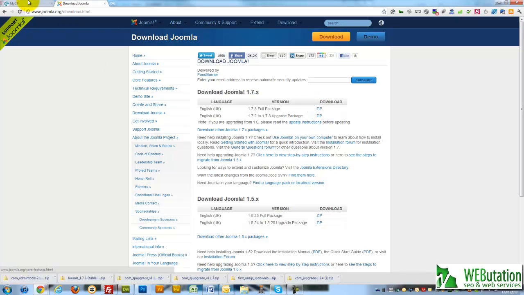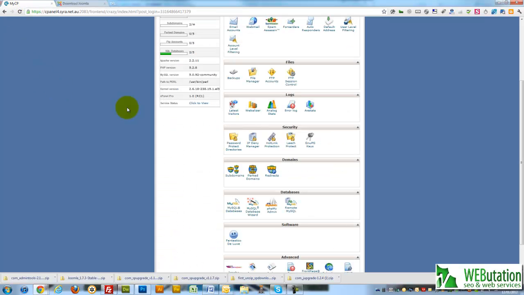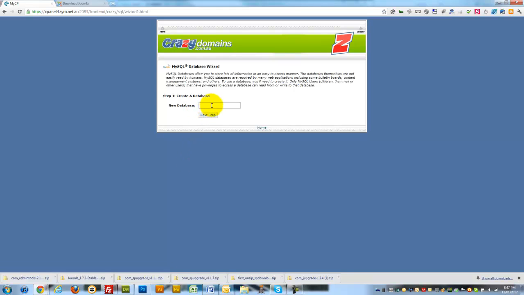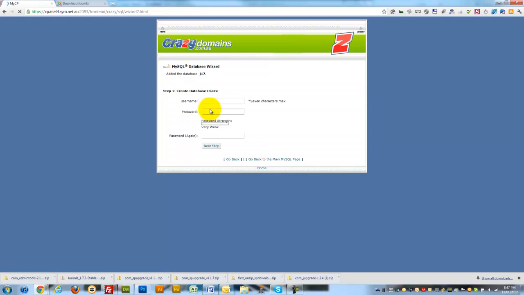That's quite simple. The other thing we need to prepare for is, if we go into our cPanel or similar, it might be Plesk, and we want to create a new database. Let's just use the database wizard. Very easy. New database. We'll just call it J17. Next. It's already given us a name.